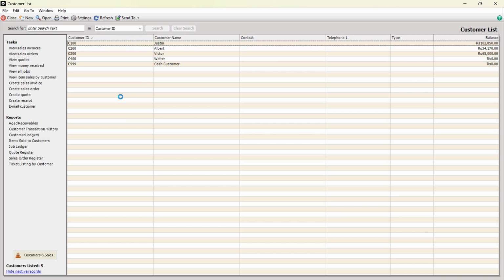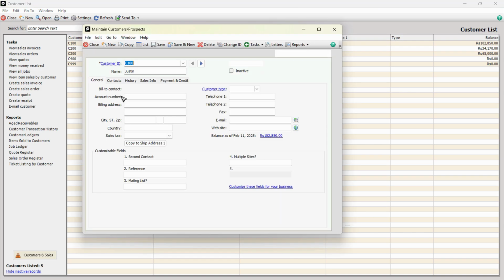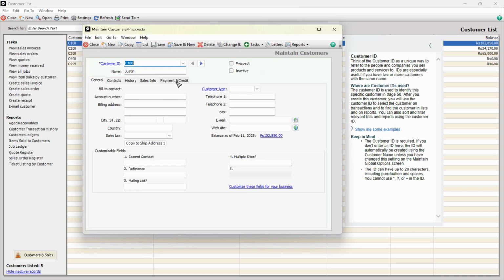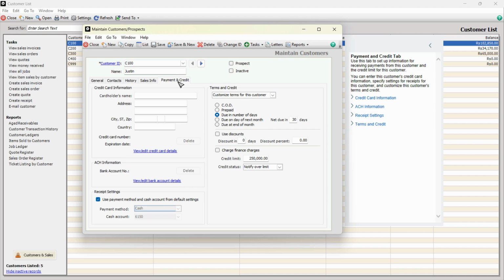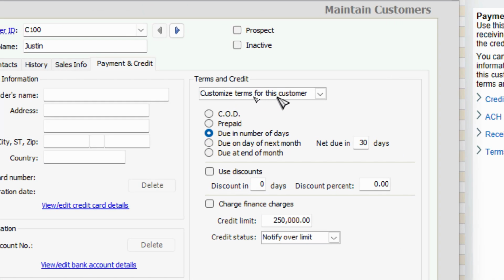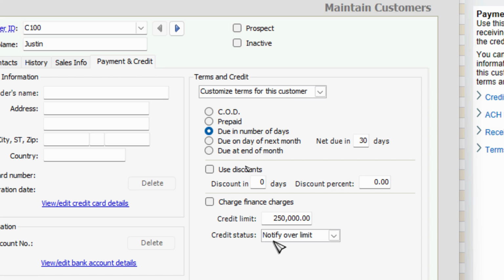So just double click to open any existing customer. And once you are in here, just go to the payments and credit tab. And on the right hand side, we can see the customized term for this customer, because we have adjusted the credit limit manually. By default, it was 2500.